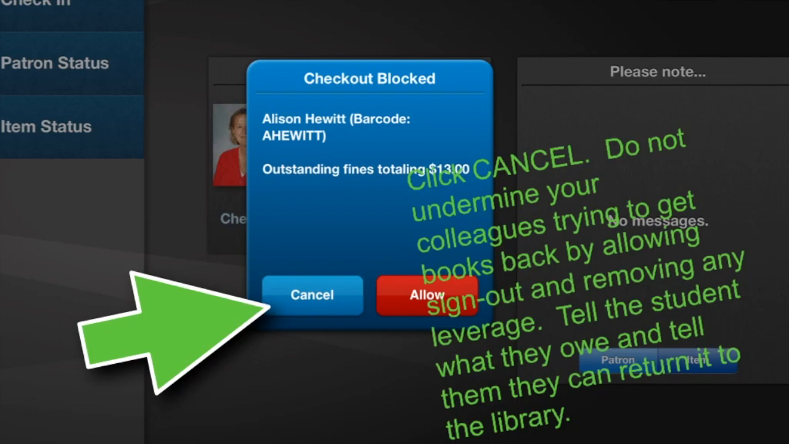So the best thing to do here is to click Cancel. If you were to try and bypass that because you know the student has to have your textbook out, what you are in essence doing is undermining your colleagues who are trying to get their books back for their classes. And so the best thing to do here is to click Cancel and to then go into patron status, find out what the student owes, tell them what they owe, and tell them they can return that material or pay those fines in the library. As soon as a student does that, then you can go ahead and sign books out to them.